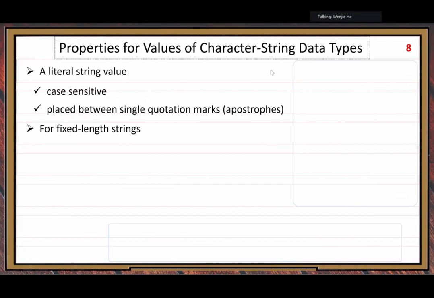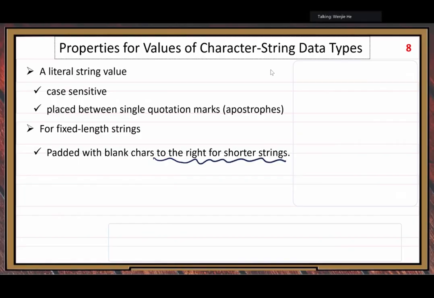Then for fixed length strings, remember, in a rare situation, people may use fixed length strings. Each data item must use a certain number of characters, but your concrete data piece may not have that many characters. Last time I mentioned this a little bit; let me repeat it. The way to resolve that problem is to pad the shorter string with blank characters to the right, not the left.